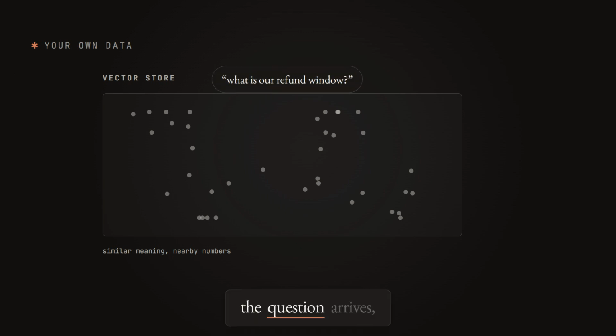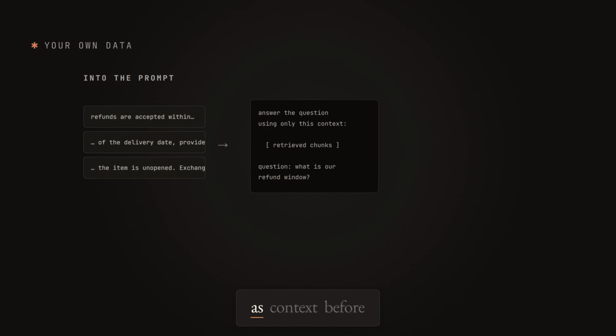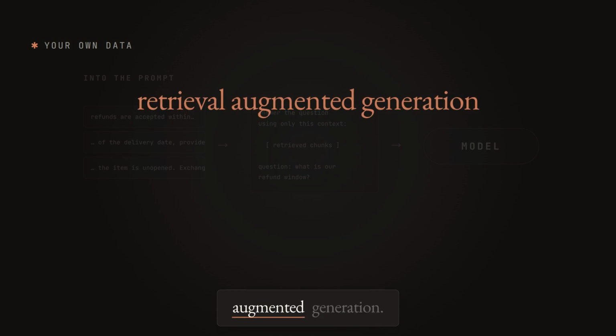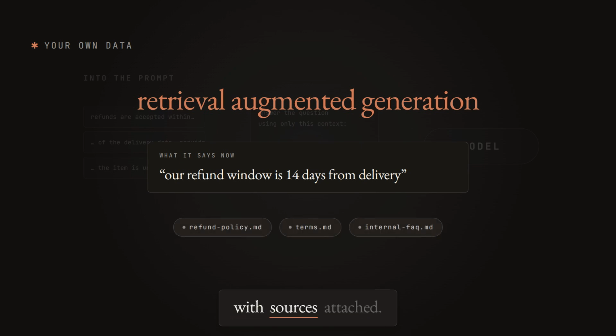Then when the question arrives, it becomes numbers too. The store hands back the nearest chunks, and LangChain slides them into the prompt as context before the model ever sees it. That whole loop is retrieval augmented generation. Your assistant stops guessing and starts answering out of your documents with sources attached.